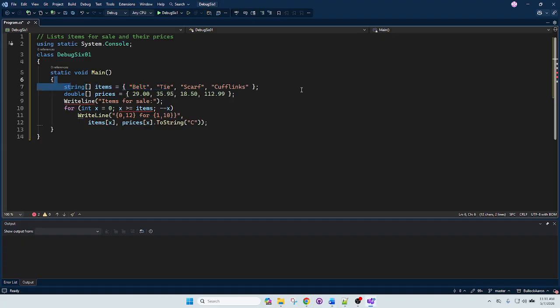This array of string type data items, we have belt, tie, scarf, and cufflinks. This line looks okay. Let's go ahead and look at the double array. So we have 29 for the belt, 35.95 for the tie, 18.50 for the scarf, and 112.99 for the cufflinks. And then we have some red squiggles here.